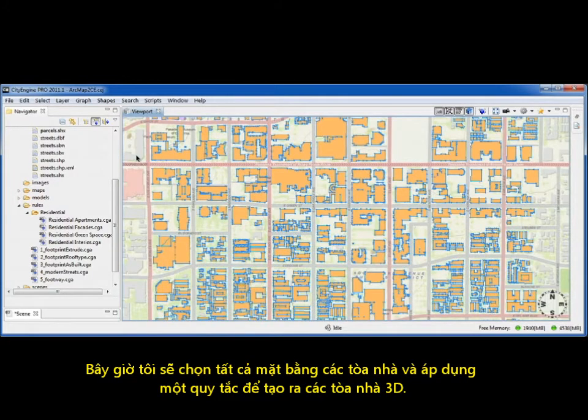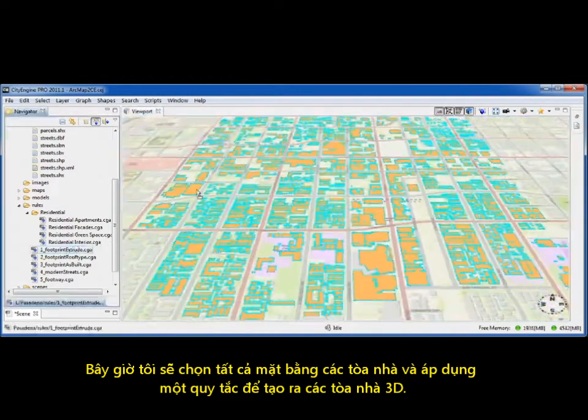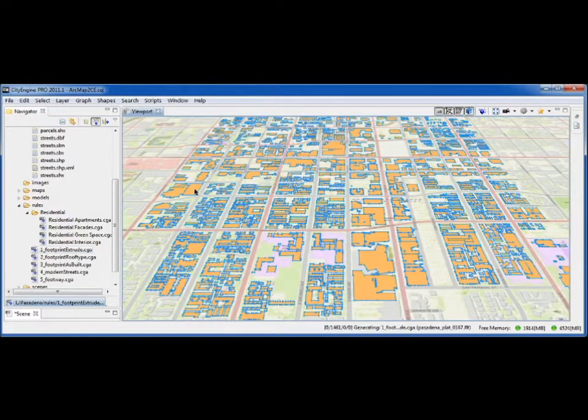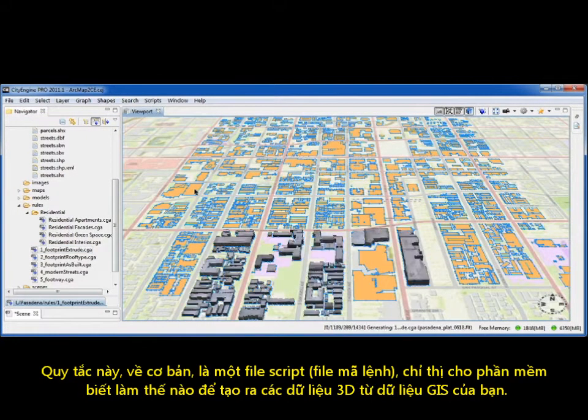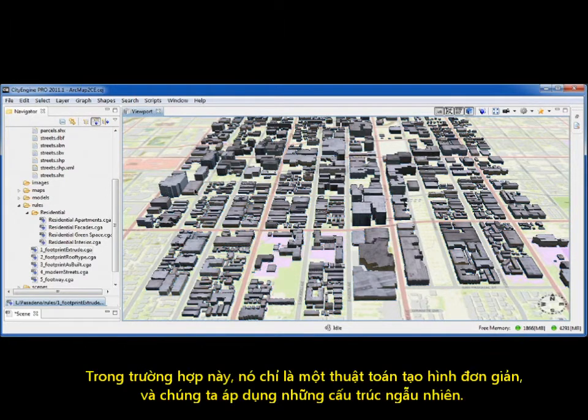Now I can select all my building footprints and apply a rule to generate 3D buildings. A rule is basically a script file that tells the software how to generate 3D content based on your GIS data. In this case, it's just a simple extrusion, and we're applying generic random textures.